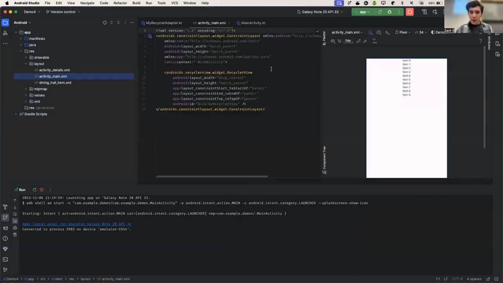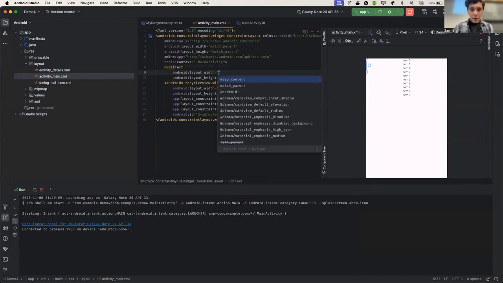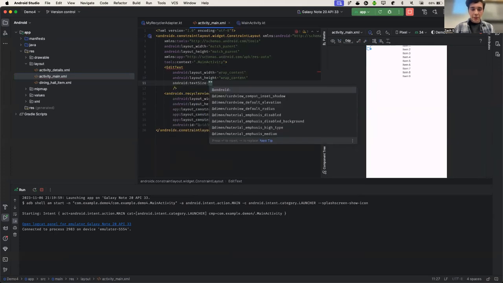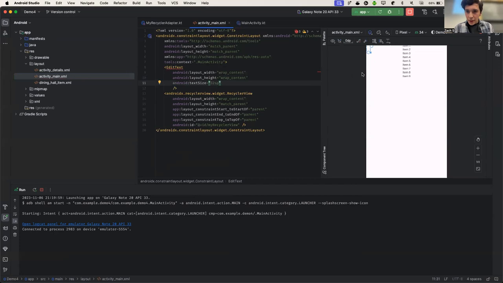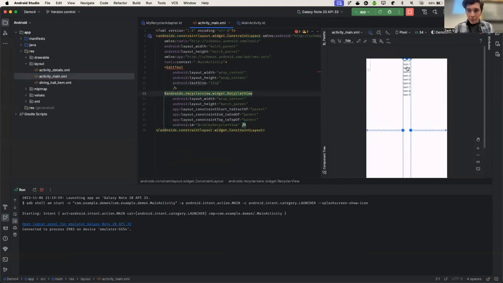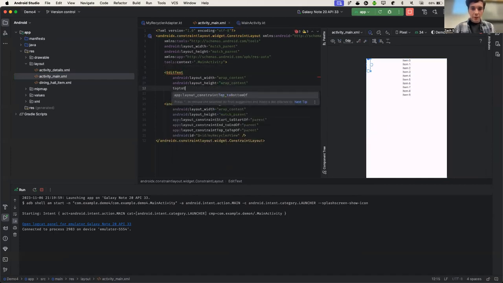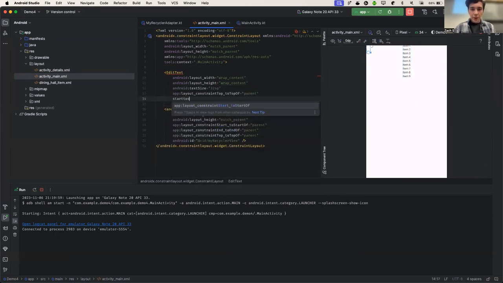Okay, perfect. So here's our recycler view. What we're going to do is put in an edit text, with a size of 32. Now we're going to have to modify our constraints a bit. So we're going to say top to top. Oh wait, that's already there. Okay, nice. Start to start of parent. So we're just adding in these constraints.